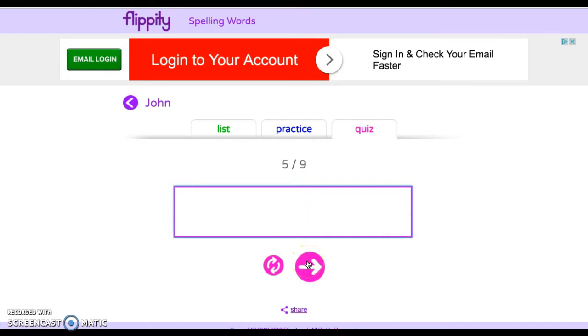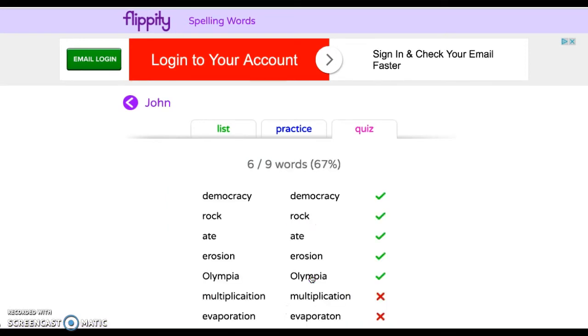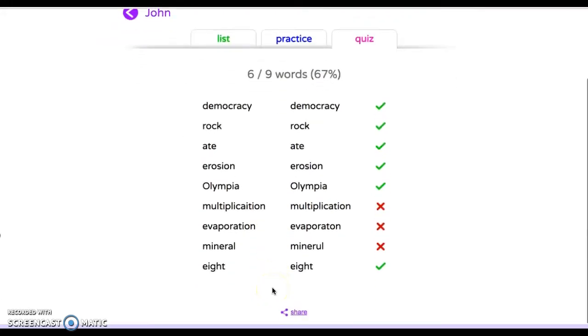Spell, Olympia. And again, it is case sensitive. So I'm going to do uppercase. Spell, multiplication. Spell, evaporation. Spell, mineral. Spell, 8. The octopus has 8. Okay, so I wanted to get some wrong intentionally so you can see what that looks like.